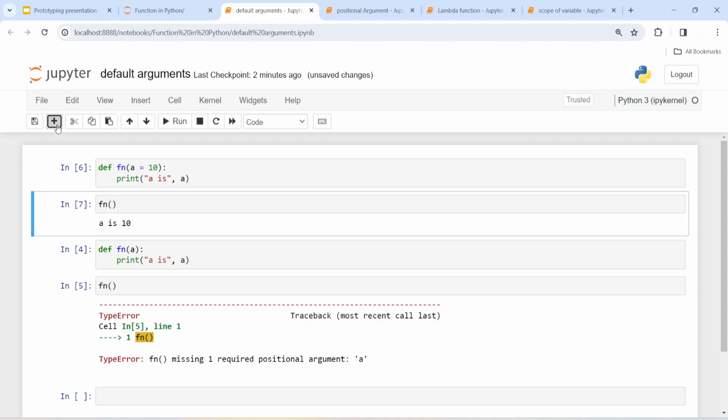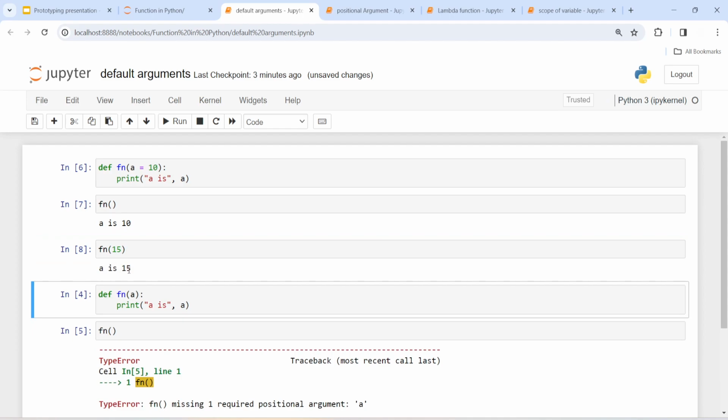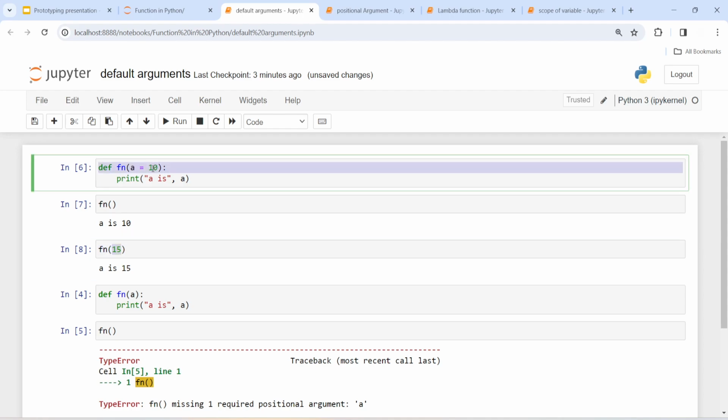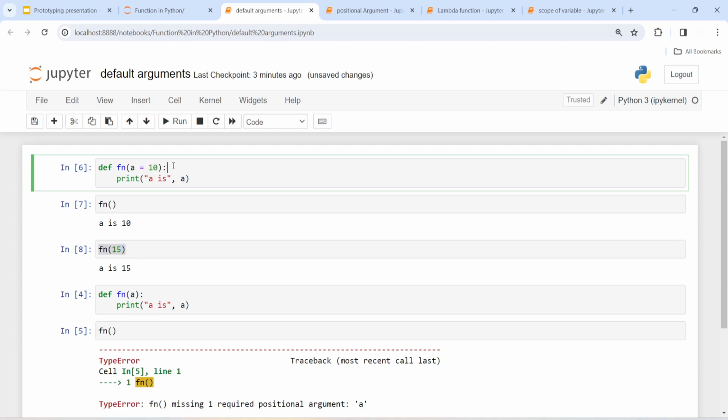Now again, if I call this function fn and I pass value 15, now what will happen? Let's check. Now a becomes 15 because now we pass value of a is equal to 15. Now it will override the default value of a. So this is the default argument in function.